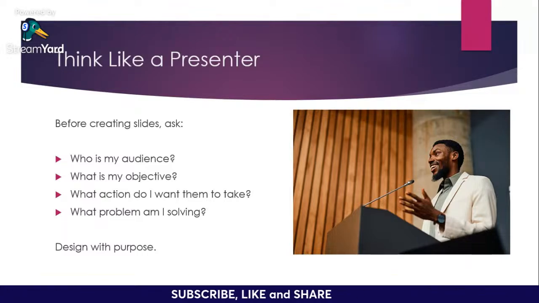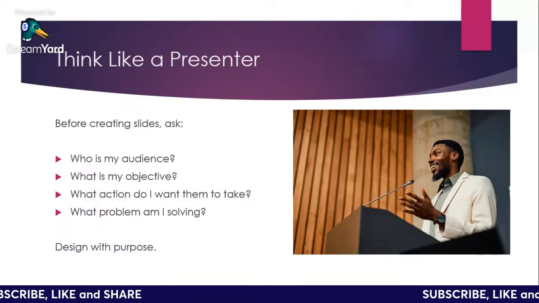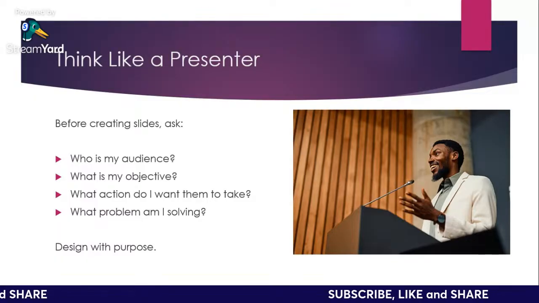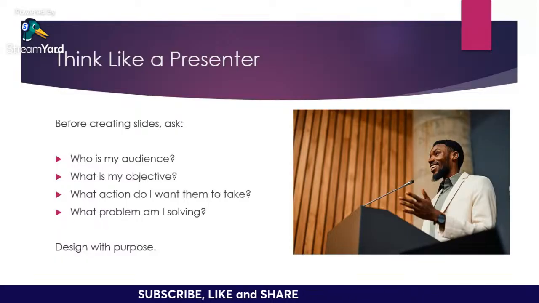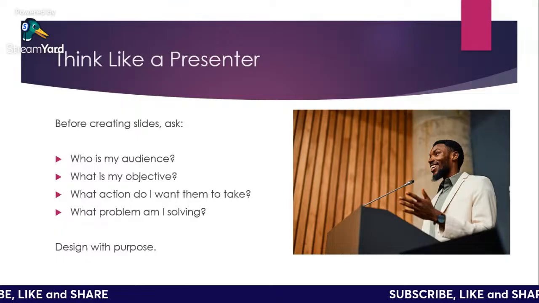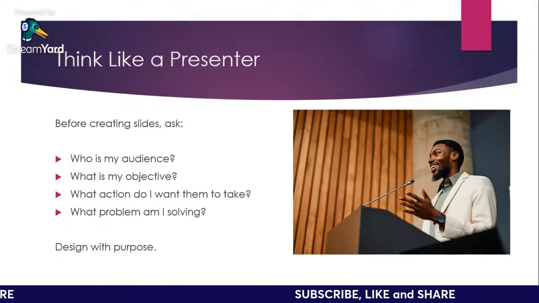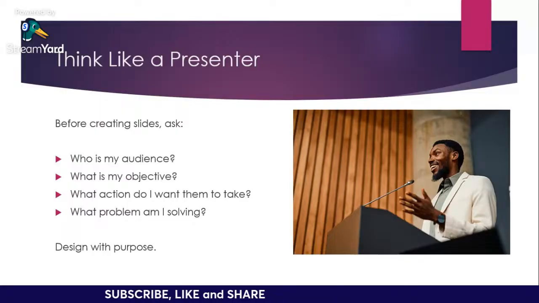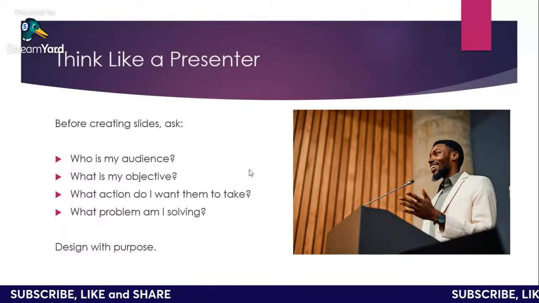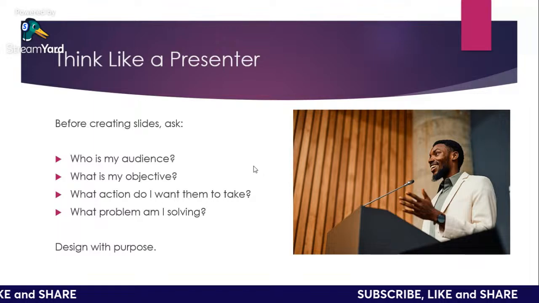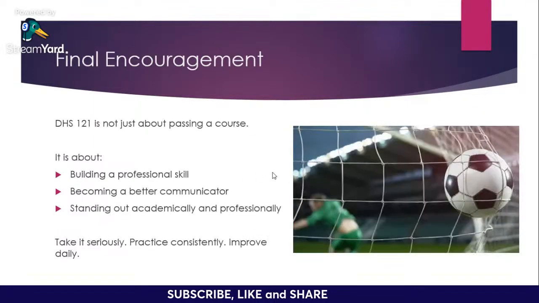Number two, what's your objective? You need to ask yourself, what is my objective? Number three, what actions do I want them to take? So your slides should drive actions. Your presentation should drive actions. Your design should drive actions. Do you want them to leave there and feel so excited? You show that in. And what problem are you solving? Design with purpose. Don't just design with assumption, design with purpose.